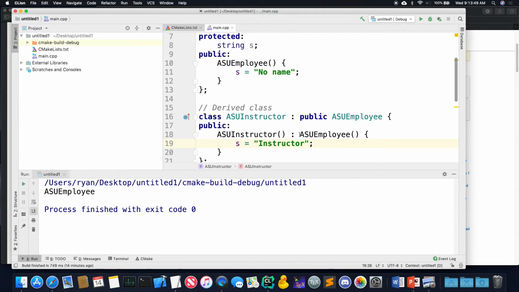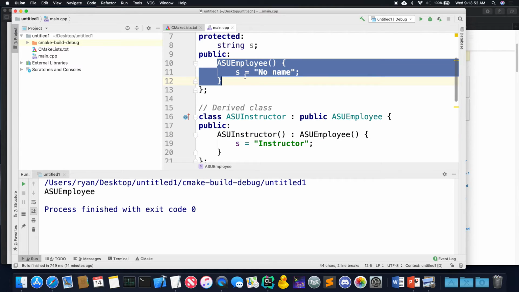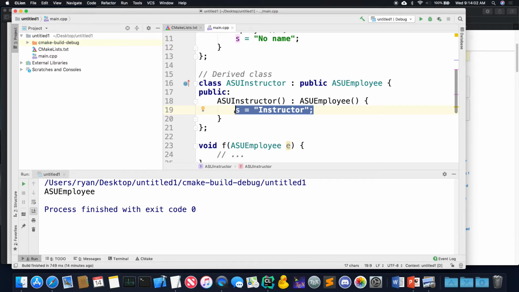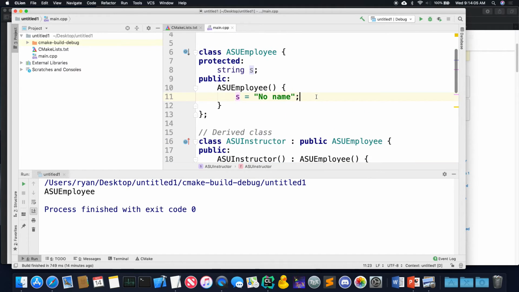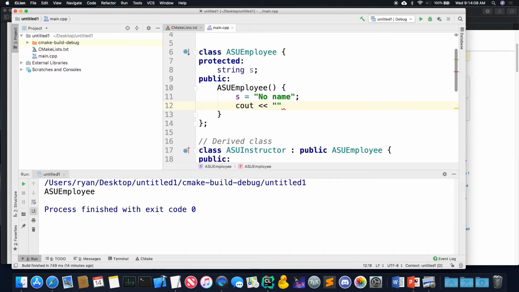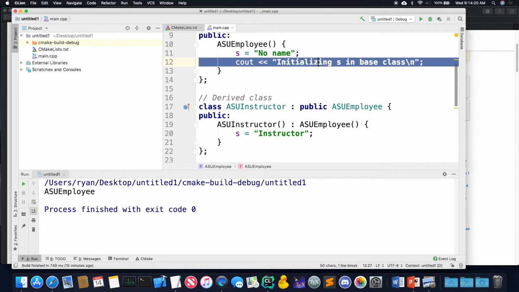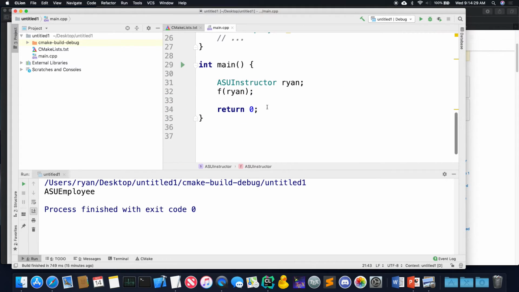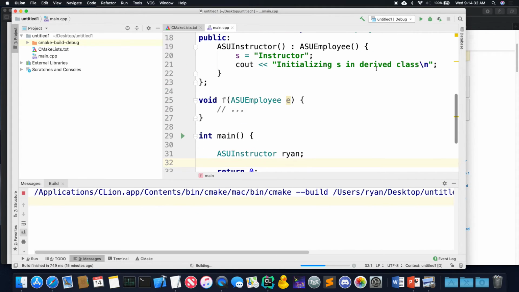And then here in the ASU instructor class, I can say s is equal to "instructor", for example. So what'll happen here is it's going to call the base class's constructor first, the one where it sets s to no name, and then it's going to initialize s to be instructor. And we can actually see this in action. So we can print "initializing s in base class". Can't type. And then down here, we're initializing s in derived class. And then maybe we can just make the instructor, and then we can see what happens.